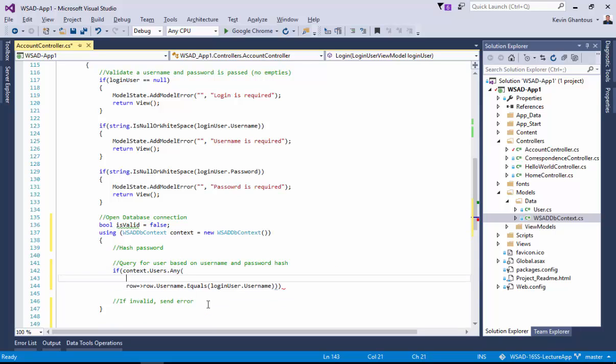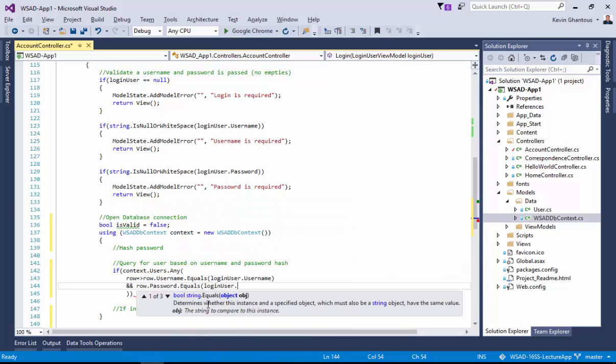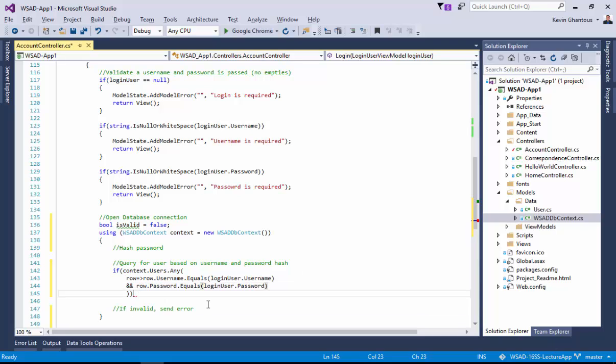So we're going to do that if any. So if there's any users in the database where the row.username equals the loginUser.username and row.password equals loginUser.password. So if we have any of those, then we'll say isValid equals true.